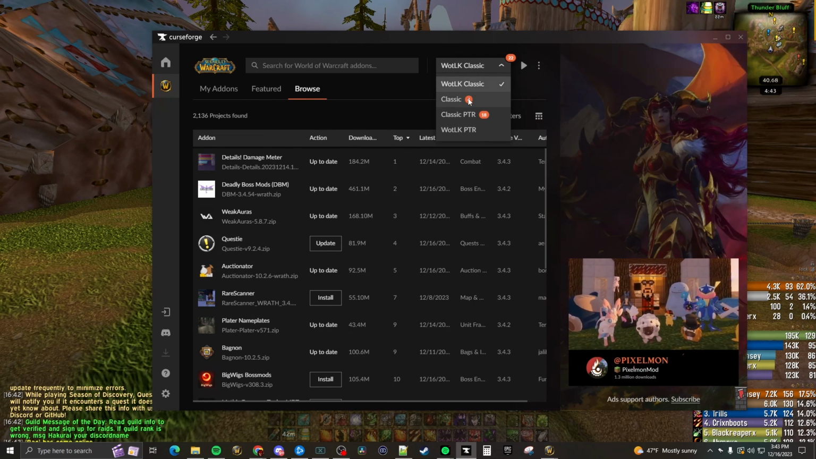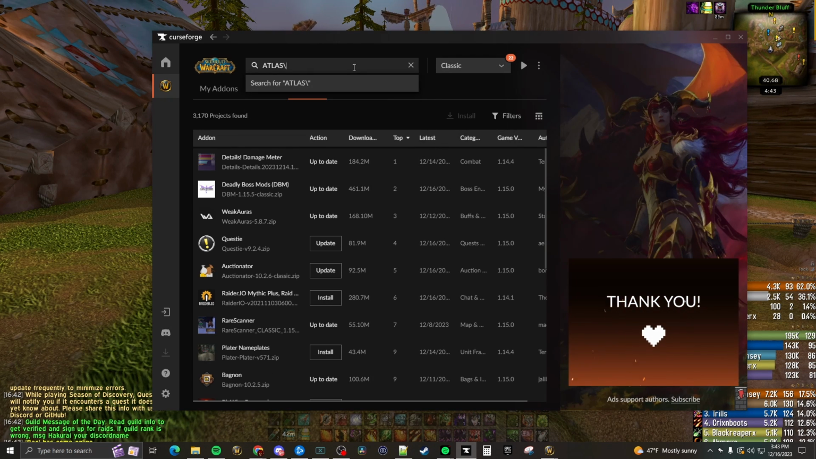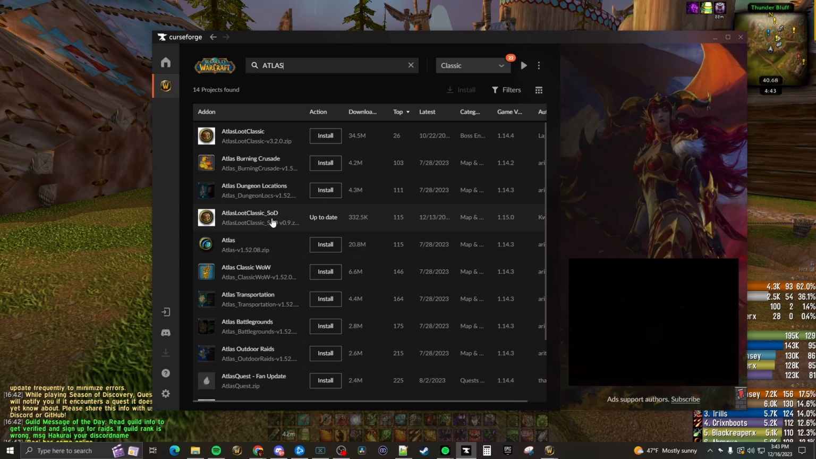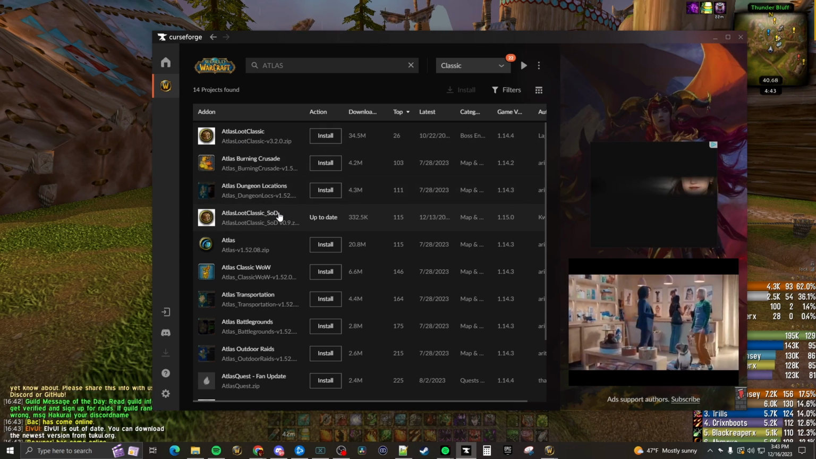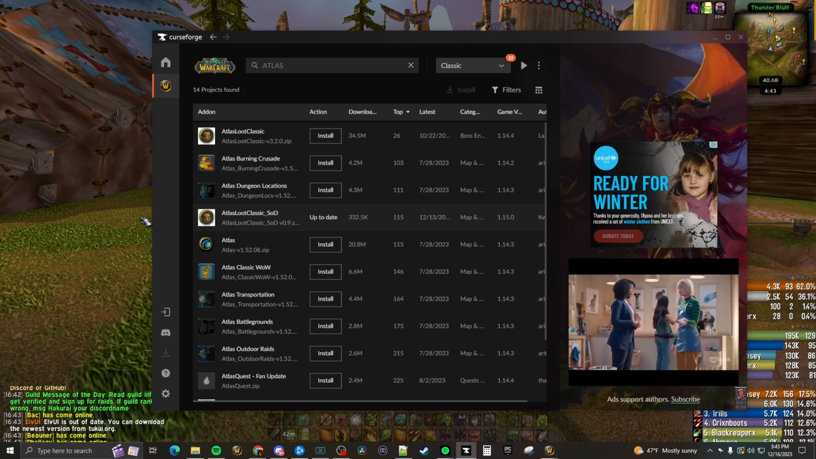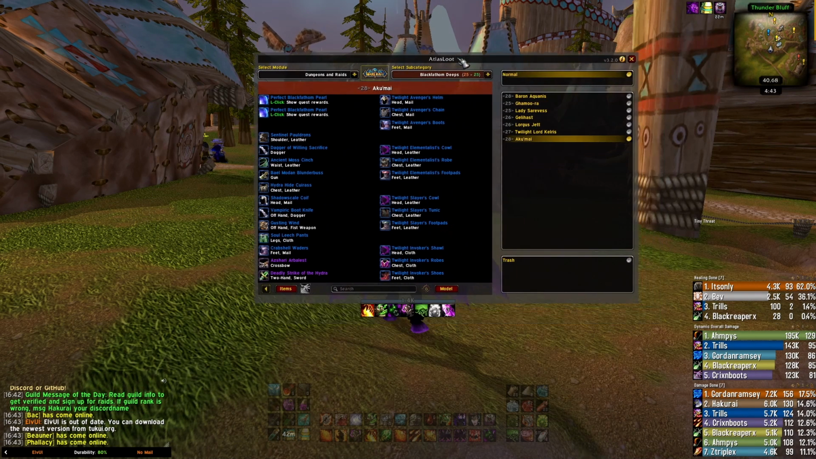But one thing that people are getting messed up with is that it's called Atlas Loot. Like if you type in Atlas, and look for the one that says SOD. This is the one that everybody has right now, right? Ignore that and get the one that says SOD. Obviously SOD, Season of Discovery. That's the one you're going to want to get, okay?